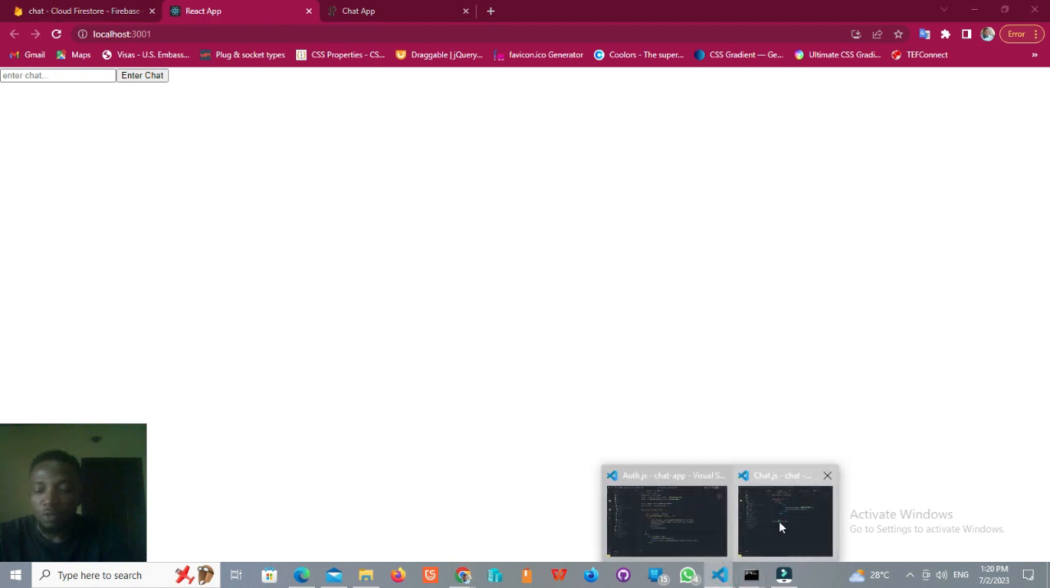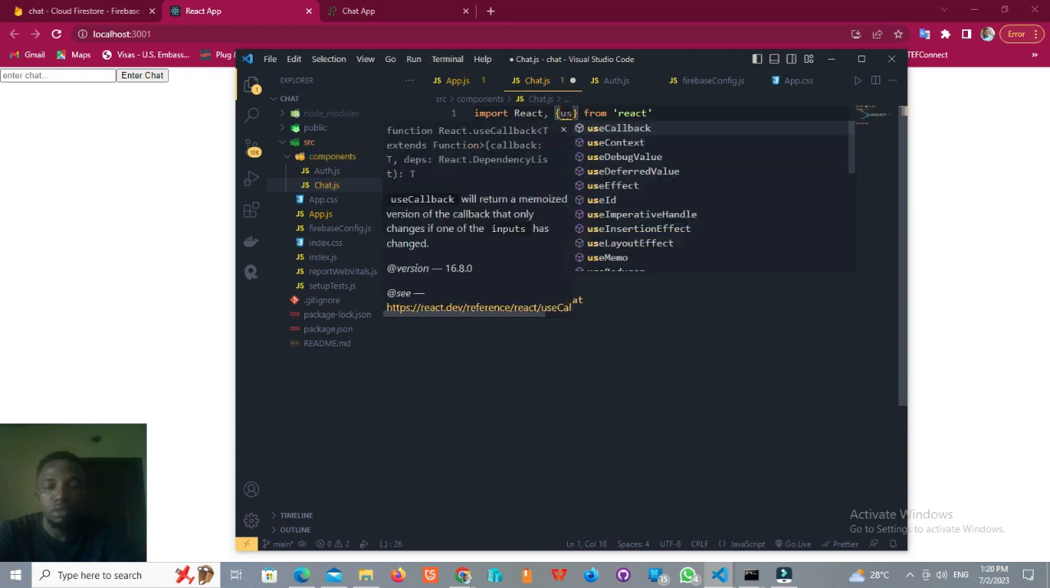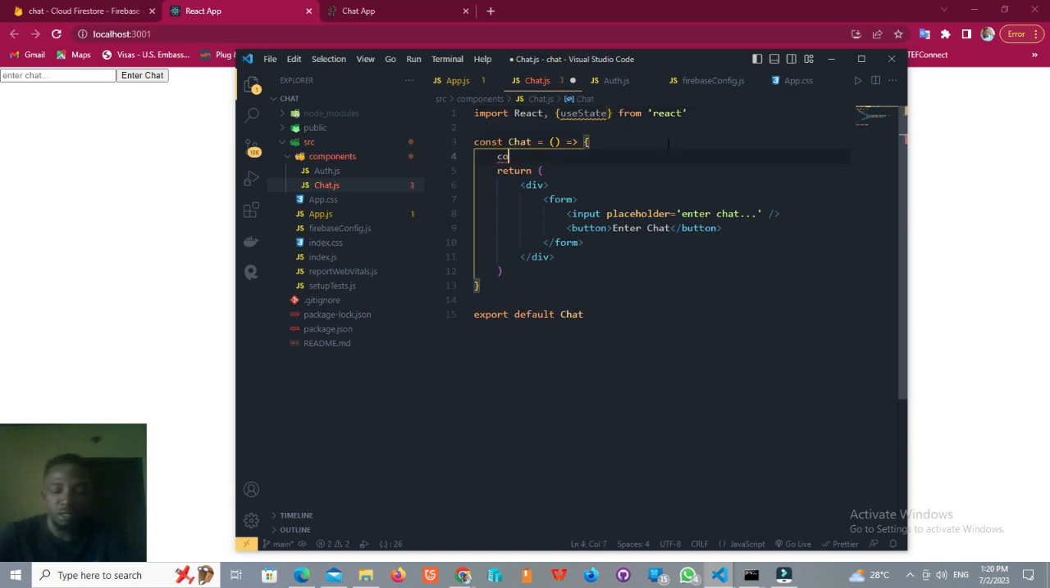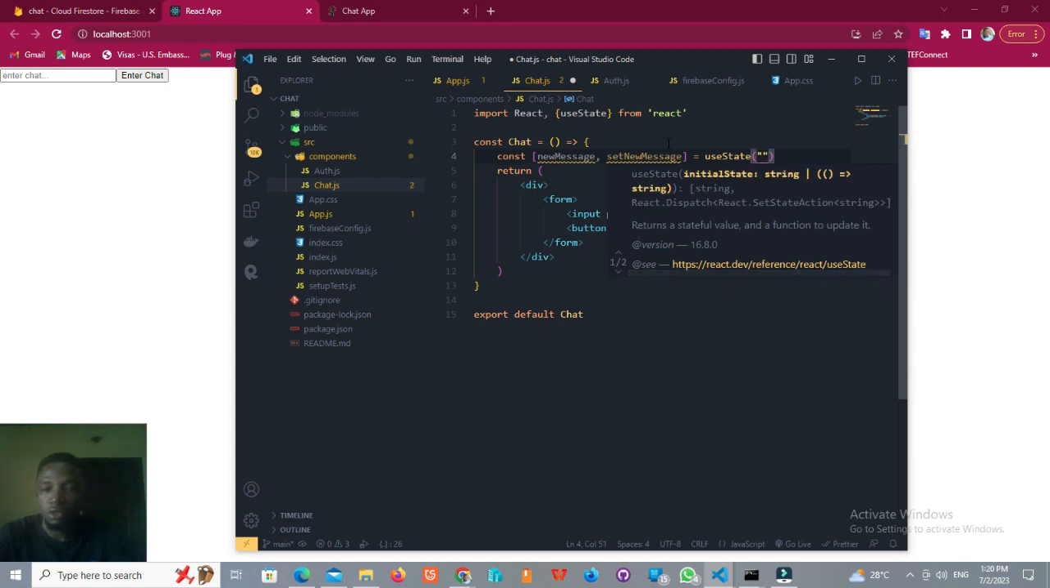All right, now we come over here and we're gonna create. I'm gonna be using useState. How do we do this? First of all, let's create a state where we'll trap new messages. I'm going to set newMessage to useState. This will be initially set to null.